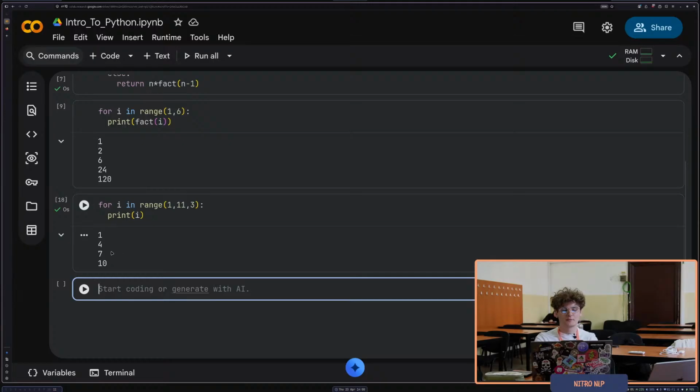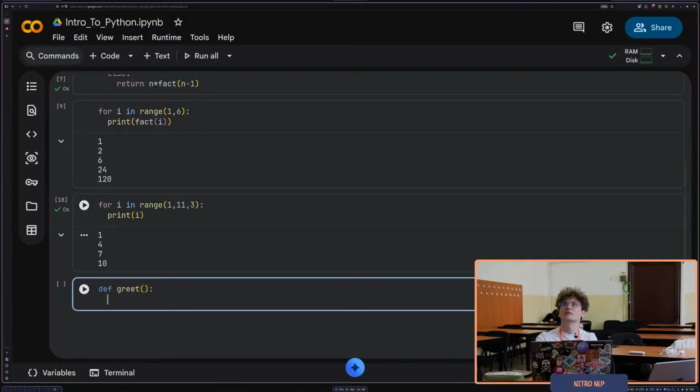Alright, to show an example, I'll just write this function wave, and I'll just print hello.